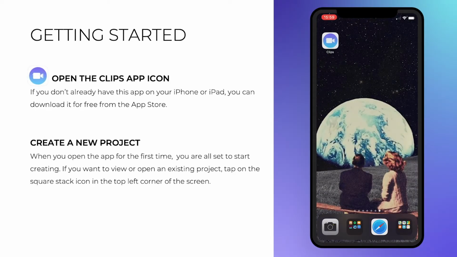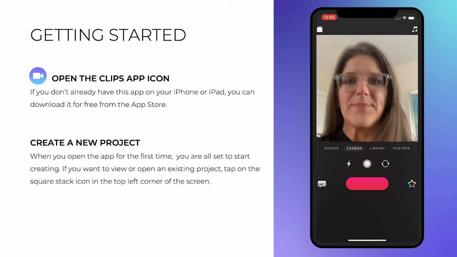So the first thing, let's open up the app. This is what the app icon looks like, and if you've kept your device updated, then it most likely is already on your phone or your iPad. If not, you can download it for free from the App Store. So we'll tap on that to go ahead and open it.